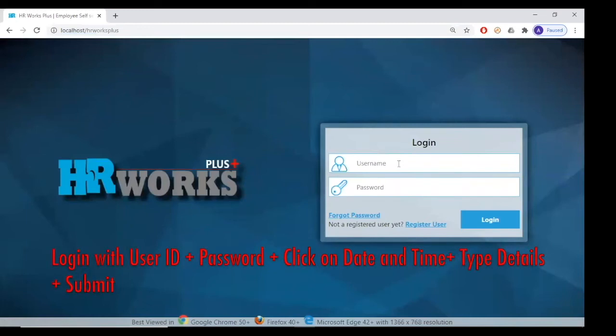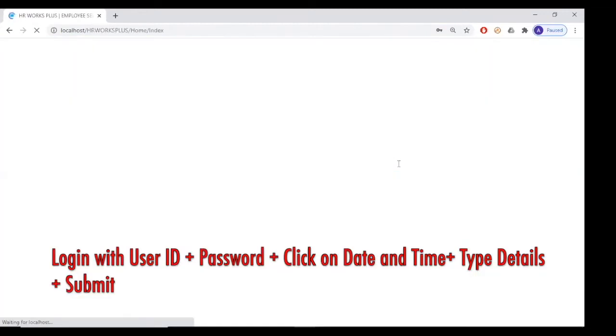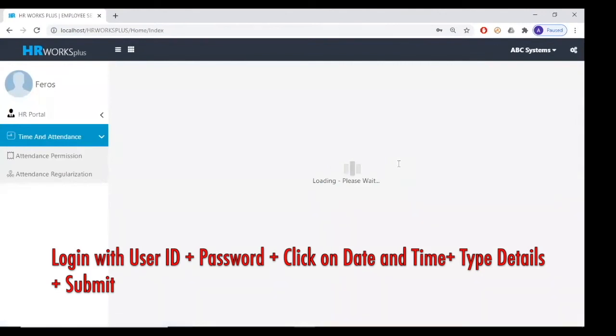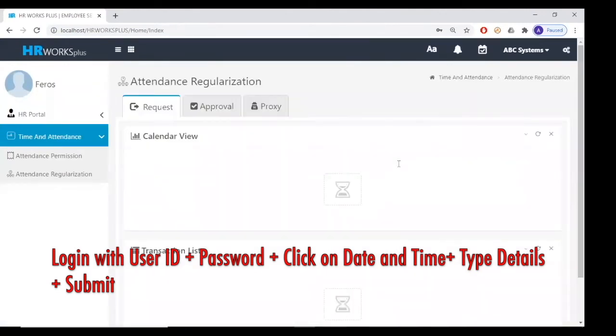So this is a web portal. You can use your credentials. I will log in with one of the users. Okay. So when you log in, it will direct to that attendance regularization page.